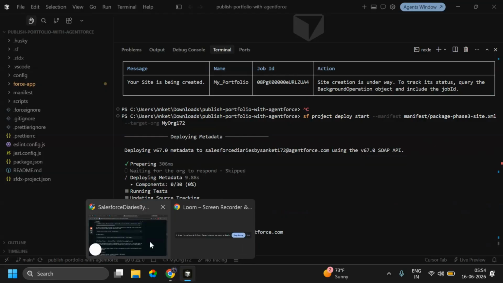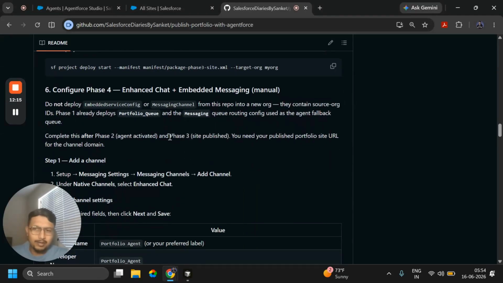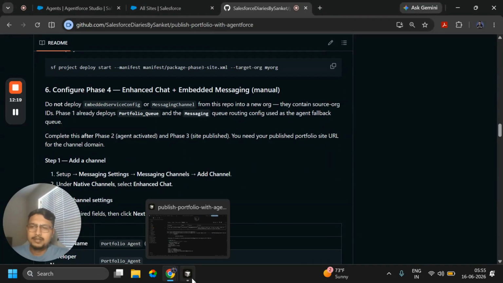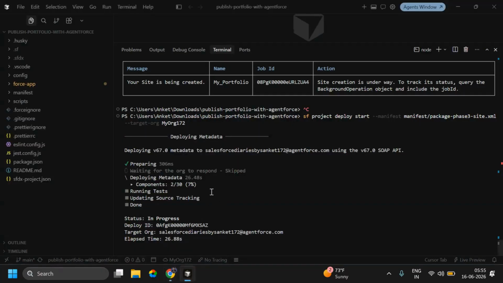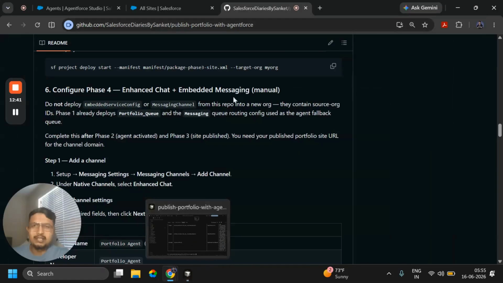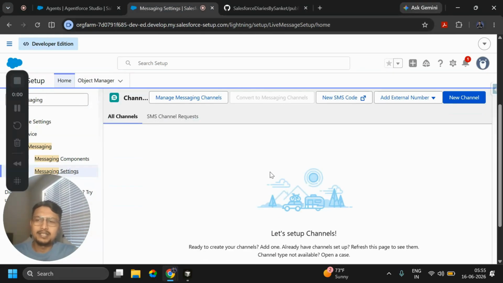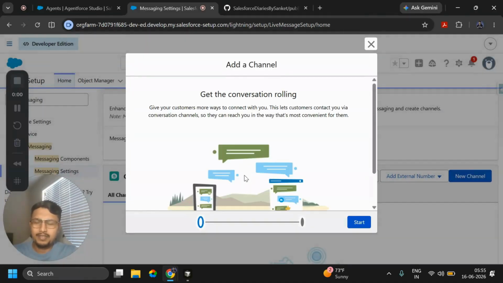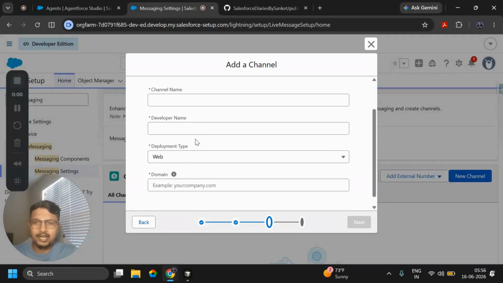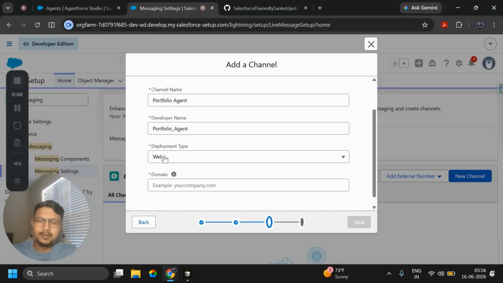And the next thing is we need to create a messaging channel. That's a manual step I will be doing here. I will show you the steps. If you go and verify the deployment, it's not completed yet, it's running. So it is done. Let us go now to Salesforce, and in the setup, search for messaging setting here, and in the messaging setting, click on new channel, and then click on start, select enhanced chat, and here we will say portfolio agent, and deployment type should be web only.